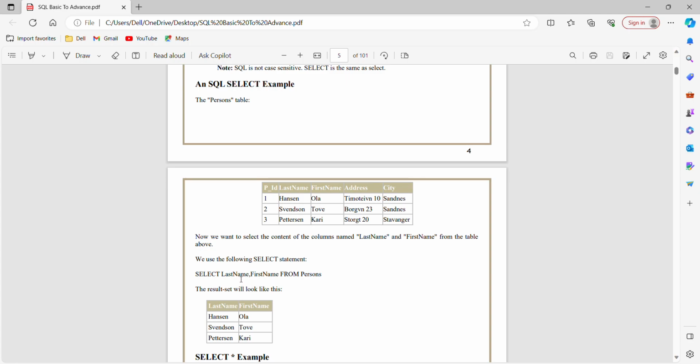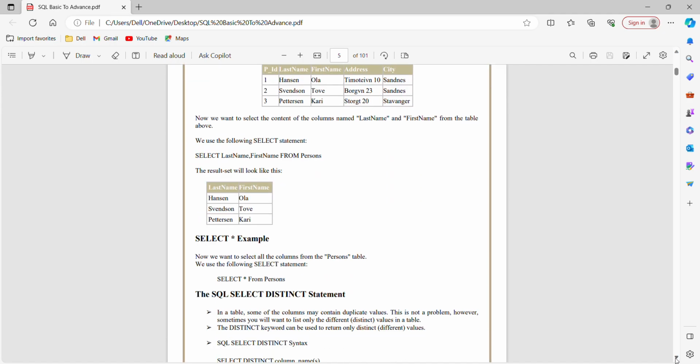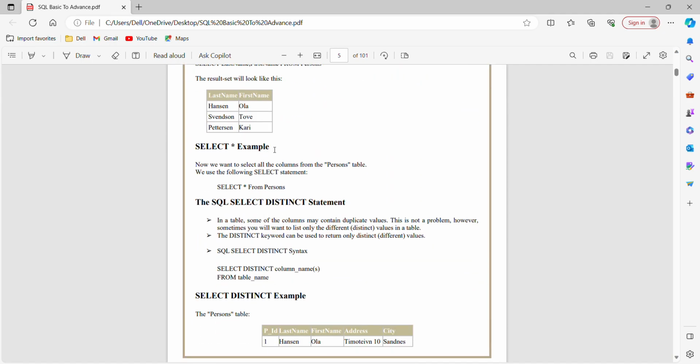The result we will get is the last name column and the first name column, because we are selecting only two columns here. So this is our result. Let's see the second example. In the second example, we are selecting star. Star means all. So we are selecting star from person. It means it will show the whole data that is inserted in the table person. Okay, let's go further.